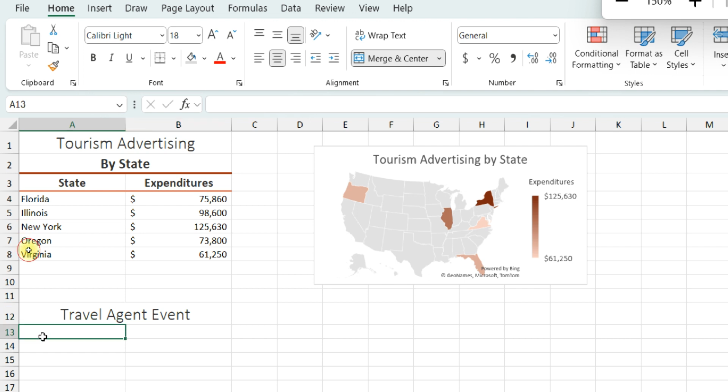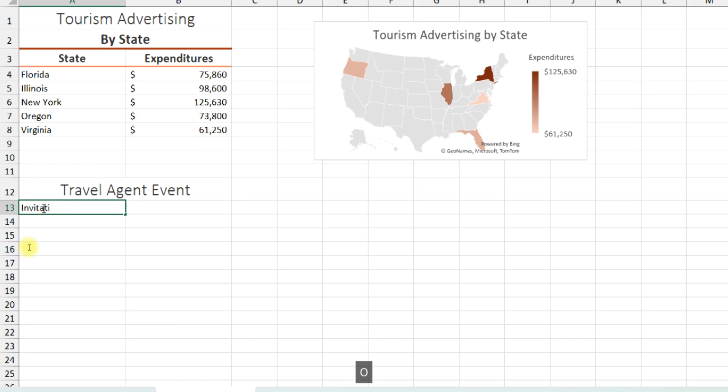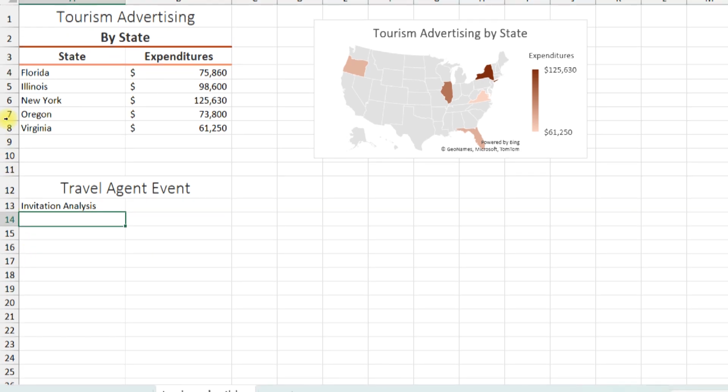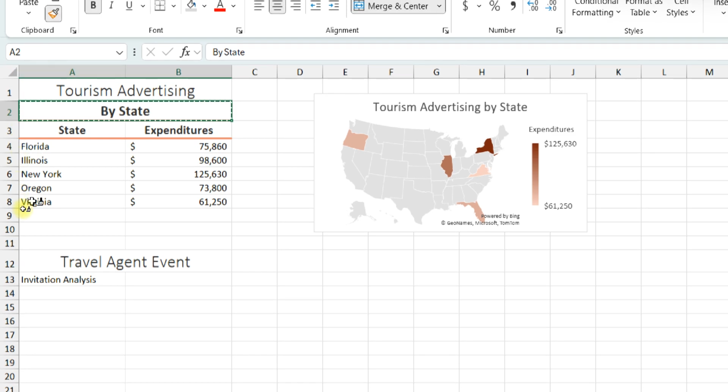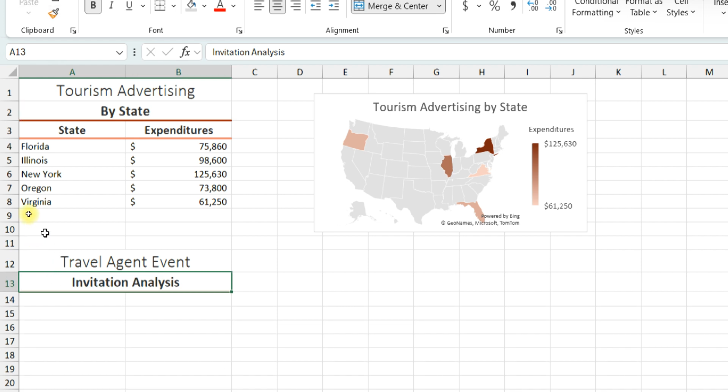And in A13, I'm kind of doing it in 2 steps here. Invitation analysis. Same thing. I'm going to select A2, Home tab, Clipboard Group, Format Painter, and A13. So whatever the formatting was in A2 has now been applied to A13. Whatever the formatting was in A1 has now been applied to A12. Perfect.